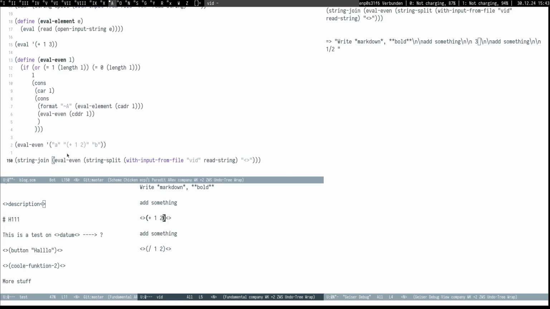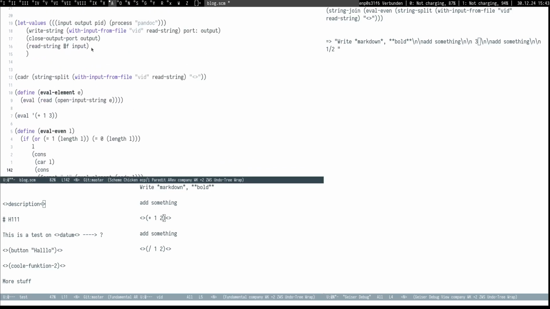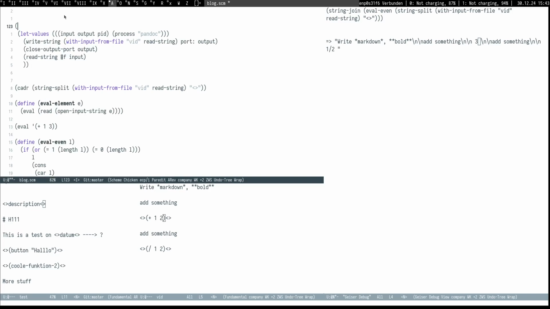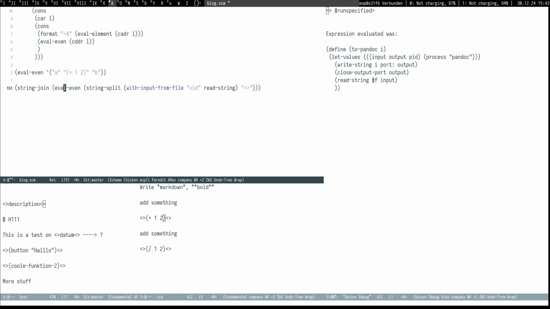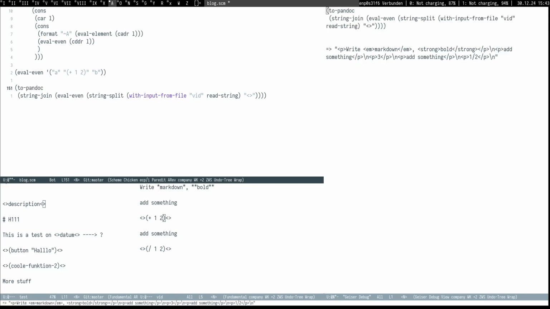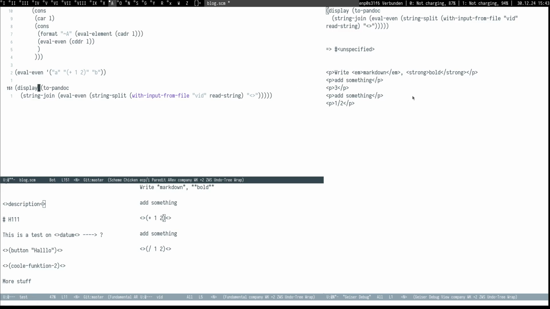Alright. Okay, and now what we can do is feed that to Pandoc. So we're going to define the function, define to Pandoc with an input. We're going to do this, and then we're going to call to Pandoc on this, and you see it gives us back an HTML representation with our markdown and with our Lisp code evaluated. And now we can also display this a little bit nicer. So here we have 1/2, here we have 3, instead of these expressions right here.